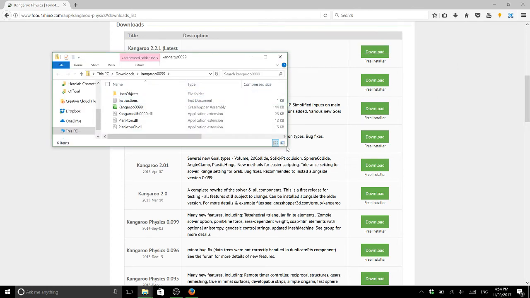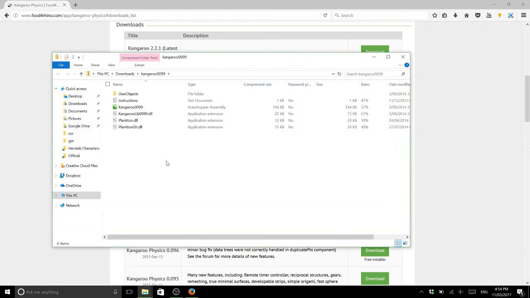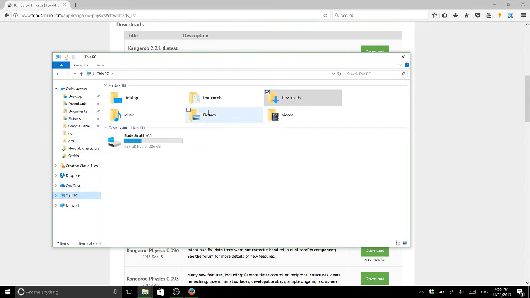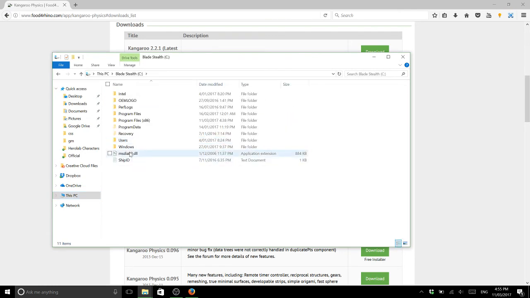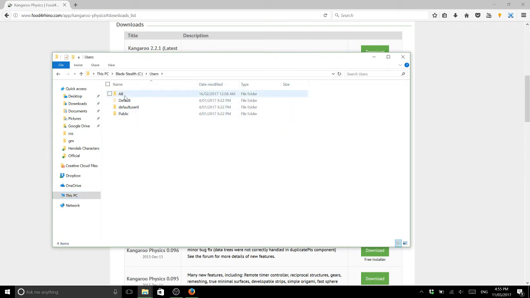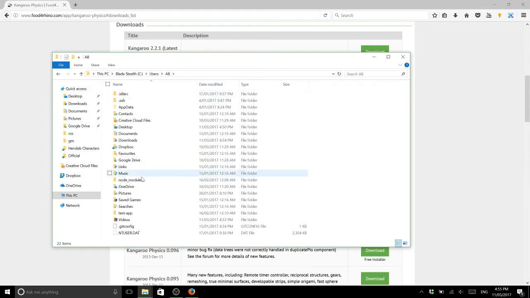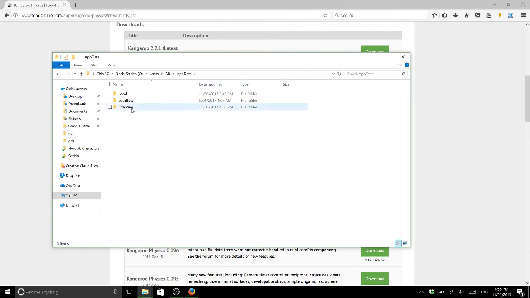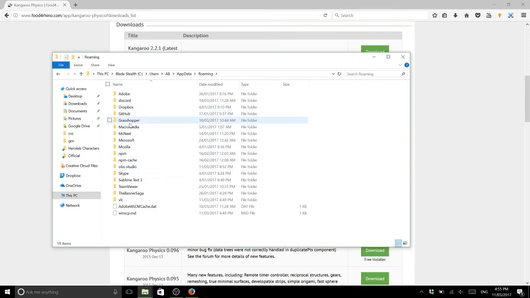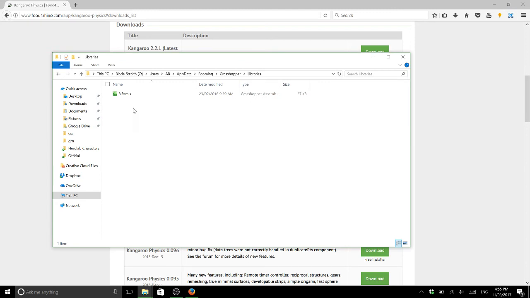And that's going to open up this zip. We want to extract the contents of the zip, depending on the zip software that you're using. I'm just going to copy it into the Users folder. In my case, it's AB. AppData, Roaming, Grasshopper, Libraries.